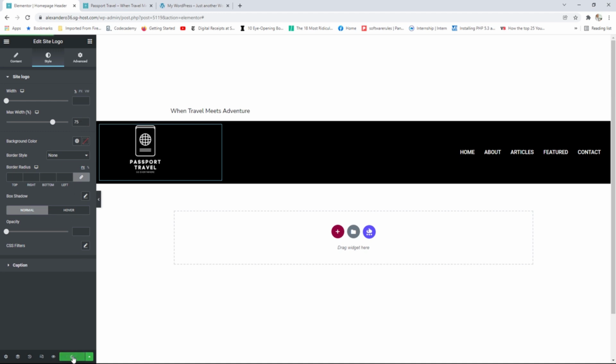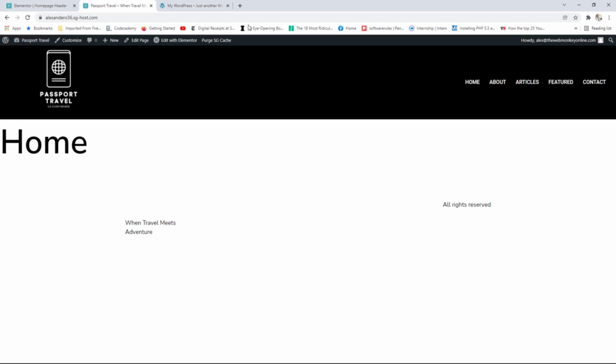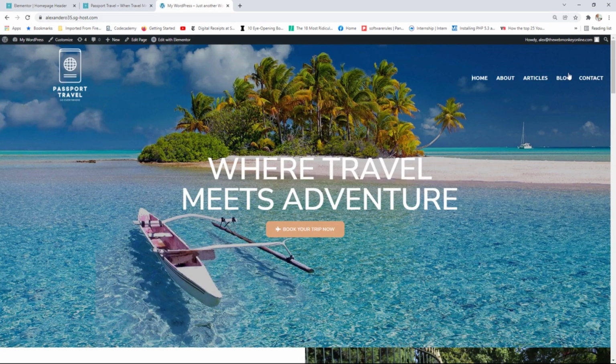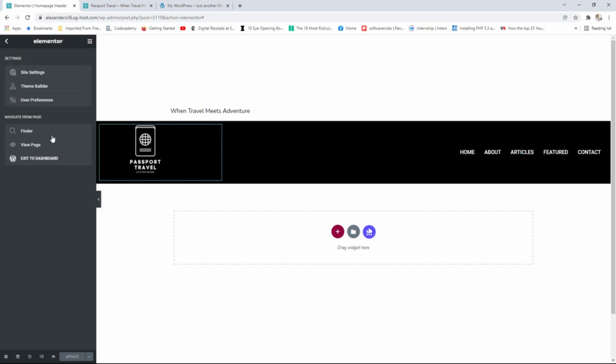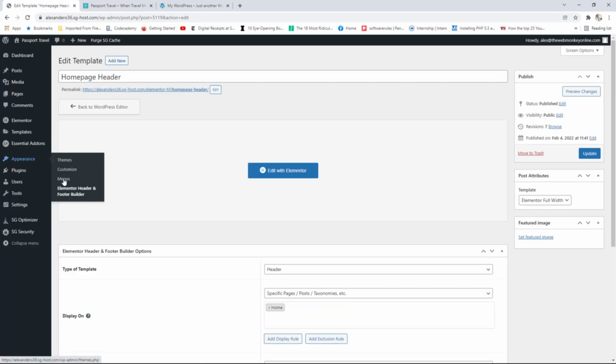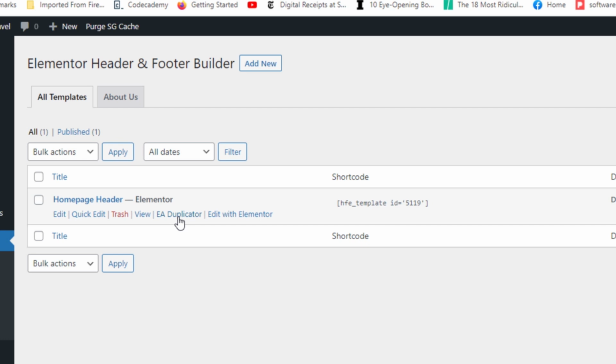And now if we update, and if we take a look at our header, you can see right now that it looks so much similar to what we have over here on the demo website. Last thing to do is we're going to duplicate this header for the second header. So basically, here's what we're going to do. I'm going to go back to the back end, and instead of creating the second header for the rest of the website, we're simply going to come in here, and then you'll see EA duplicator. That's the Essential Addons duplicator. So I'm going to go ahead now and simply duplicate the homepage header.